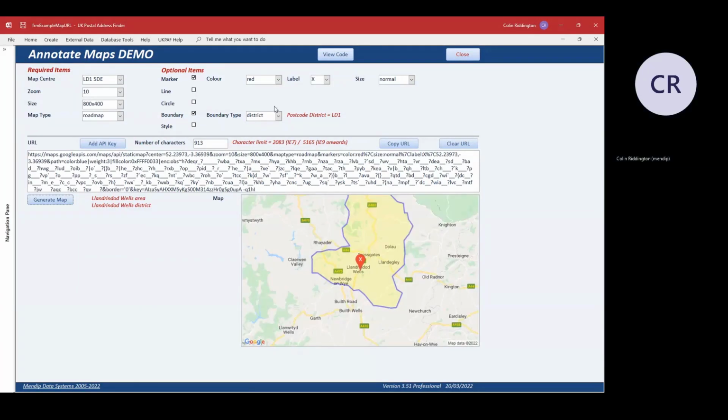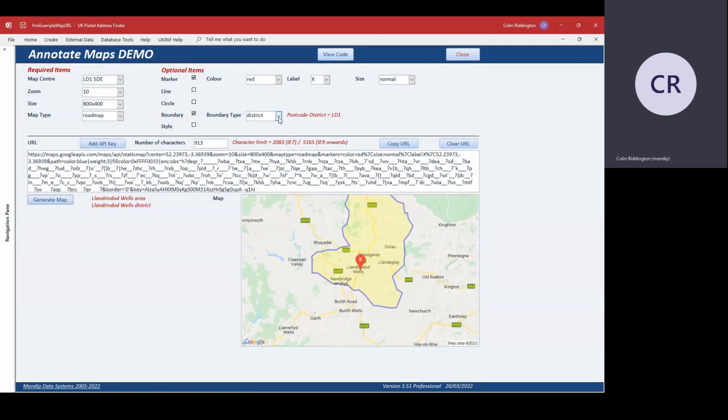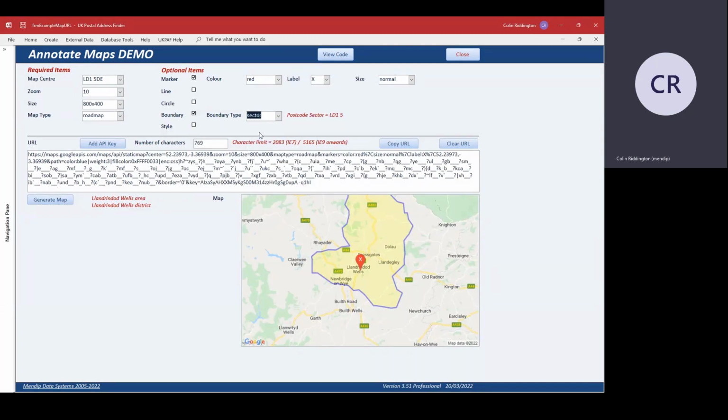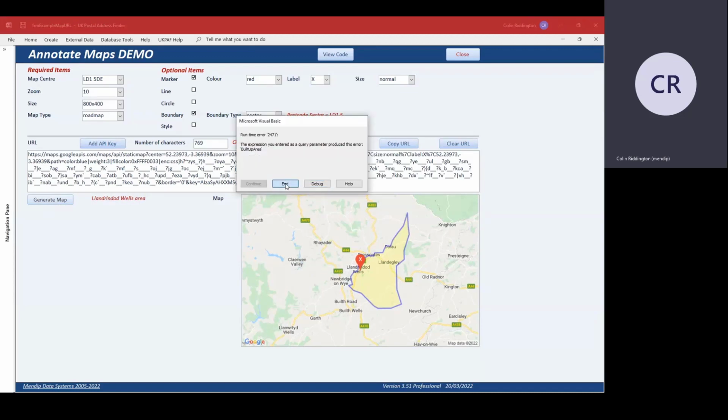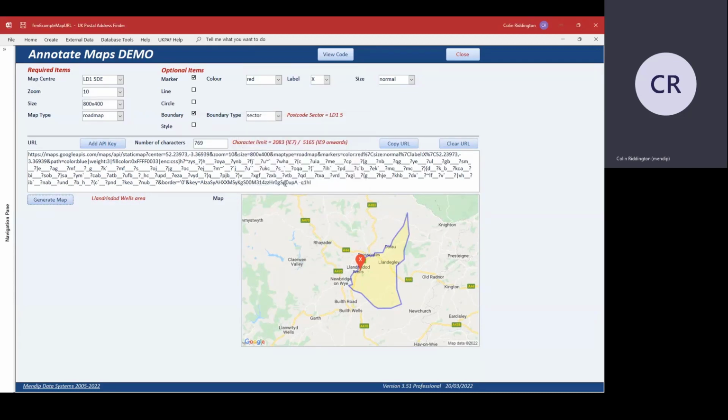and so on. And I can go one level further down to sector level, and those of you in the UK should understand what I'm doing here, and that's now LD15. And if I generate the map for that, it's a much smaller area, and I've got, for some reason, an error there, which I'll ignore. Okay, so I've shown you boundaries as well. I'll show you the data for that, I think, at this stage.